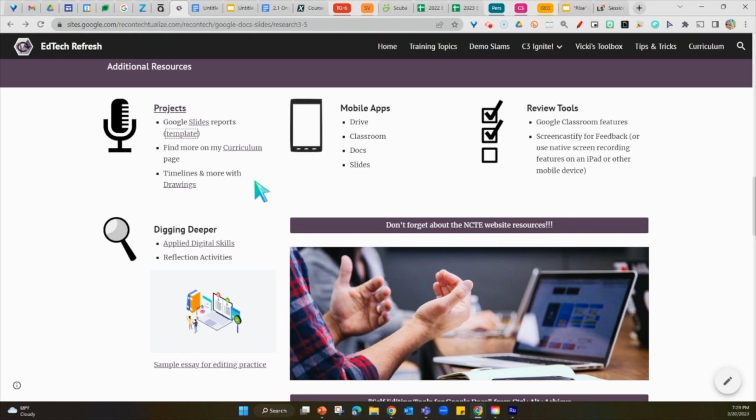But I wanted to make sure that I gave them a little plug, because they also have an Educators for Educators page, and you can go find all kinds of different resources and lessons and really cool stuff there. So you can also do timelines and other things to accompany your projects done with drawings. And I've got some more information there. This one leads to another one of my sites where I talk about using drawings for different activities. Some of the mobile apps that you can use for this, you can use Drive and Classroom, Docs and Slides, all from a mobile device.